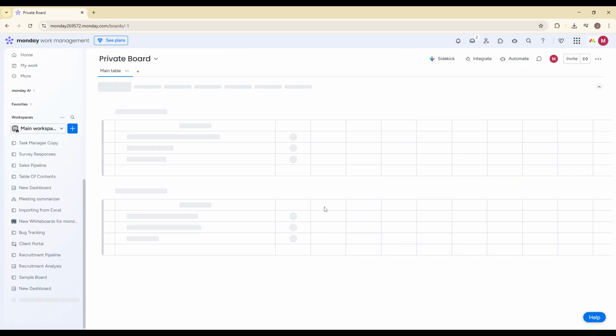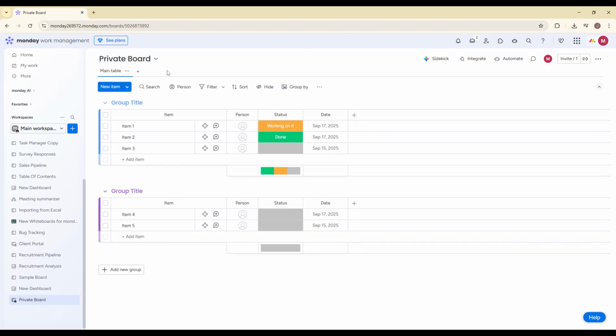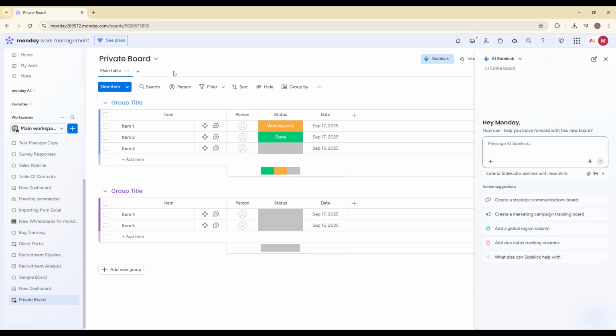After selecting Private, go ahead and name your board. Choose something clear and relevant to your project so it's easy to manage later. Once you've entered the name, click Create Board. And that's it. Your new board is now private and fully under your control in terms of access.